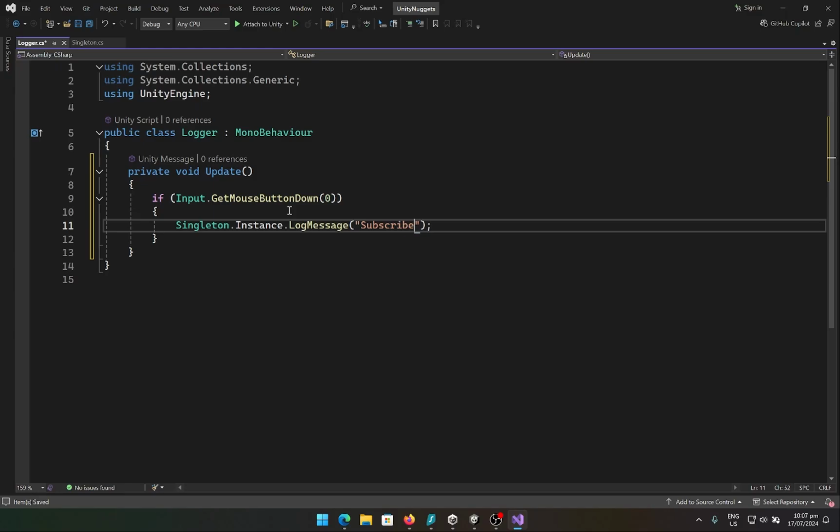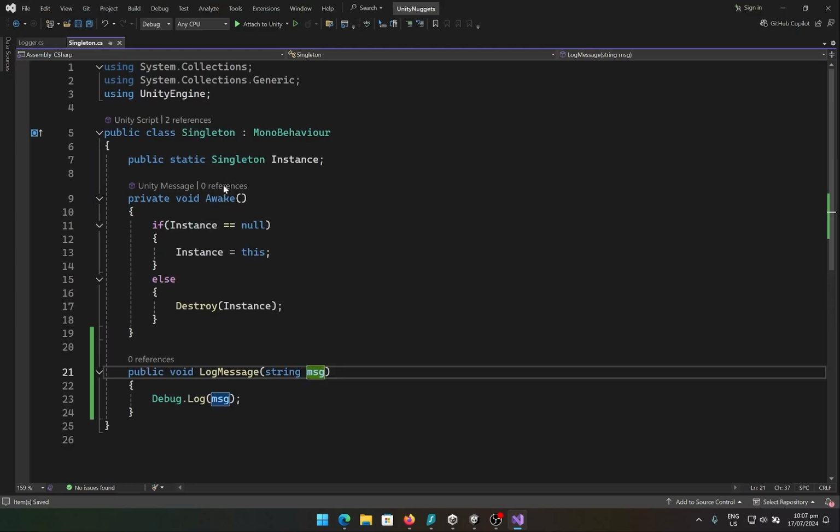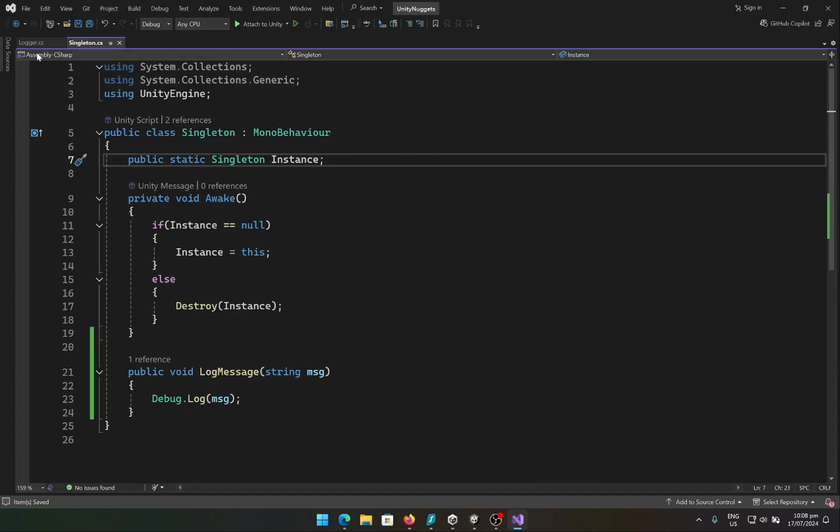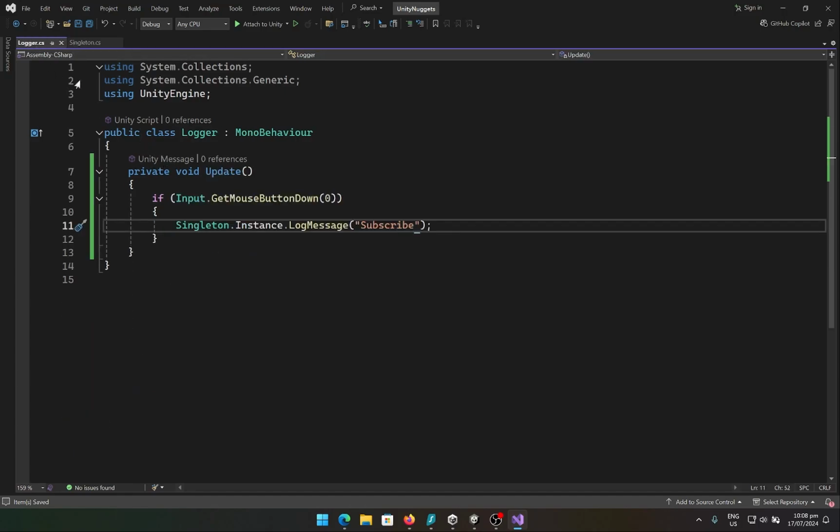subscribe. Now in the logger class we don't have any reference to the singleton, but we can still use it since it's a public static. And similarly, this singleton can be used in any other class if we want to. So let's test it out.